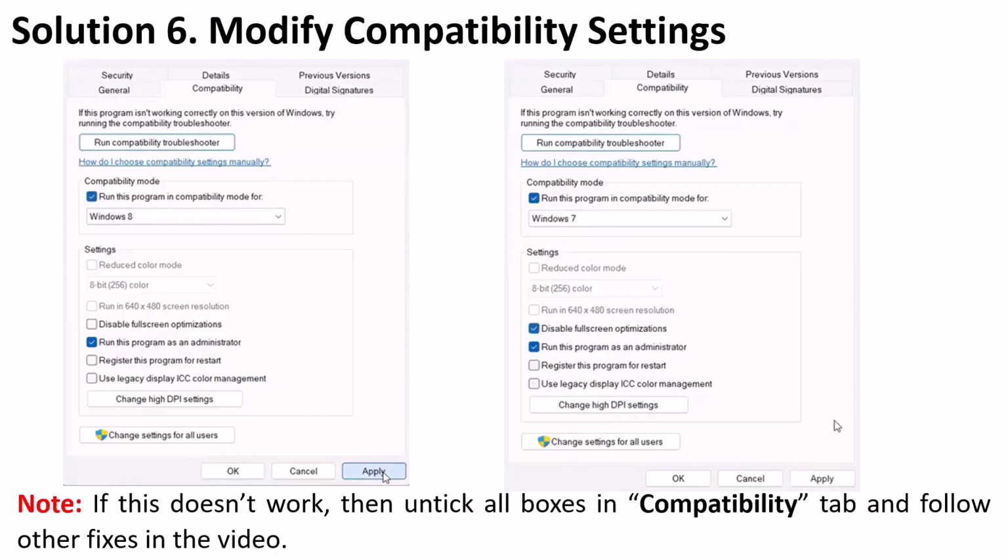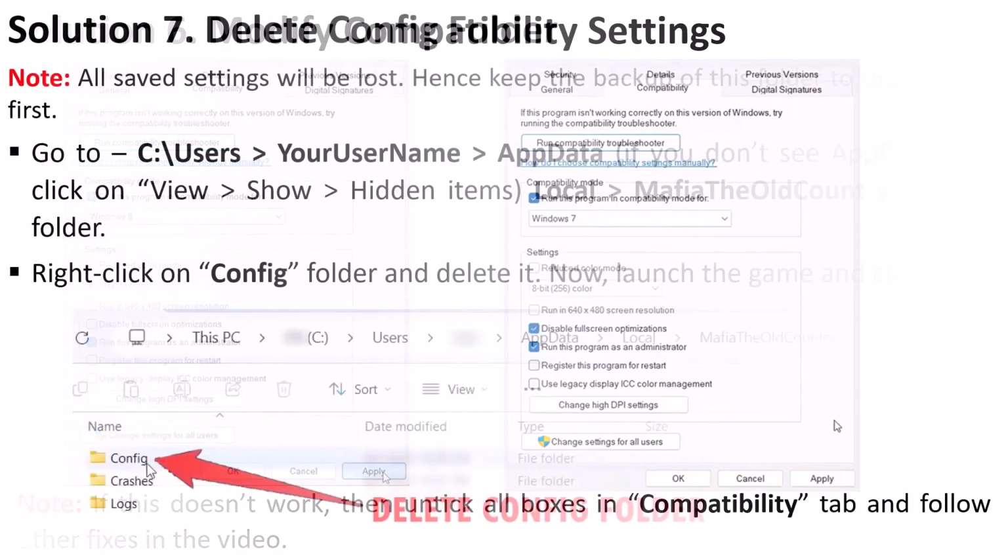If still your problem is not fixed, then again go to compatibility tab and this time select disable full screen optimization as well, then hit apply, OK, and then launch the game and check. If this fix does not work, then uncheck all these three boxes. Uncheck run this program in compatibility mode for, uncheck disable full screen optimization, and uncheck run this program as an administrator, then hit apply, OK and follow other fixes mentioned in this video.